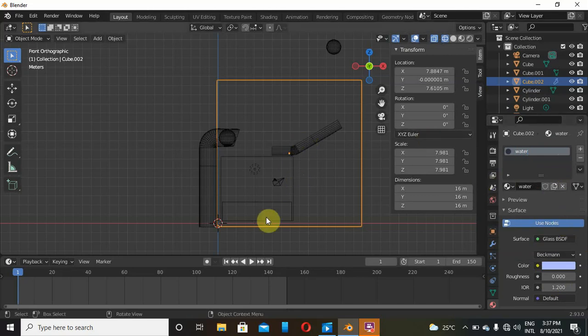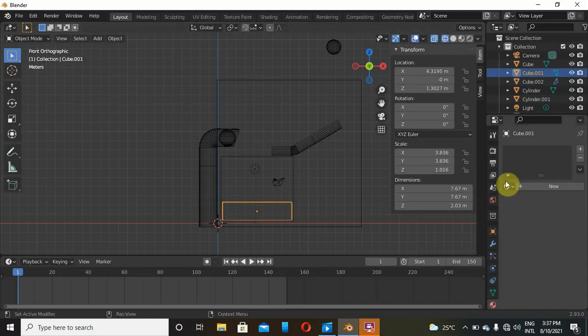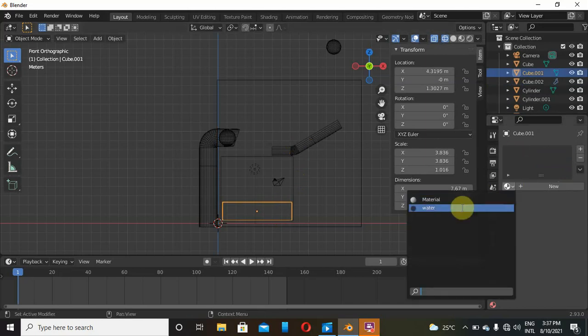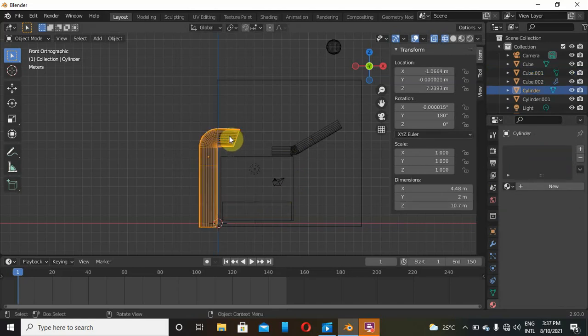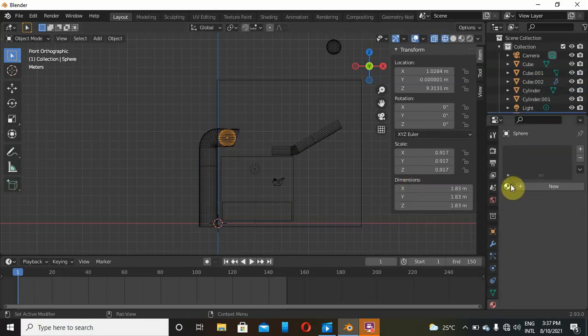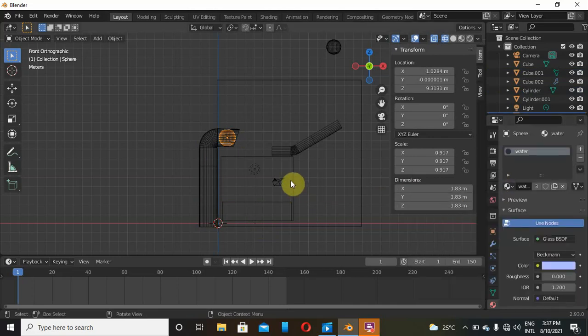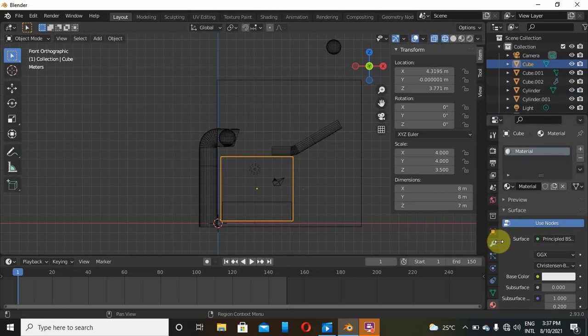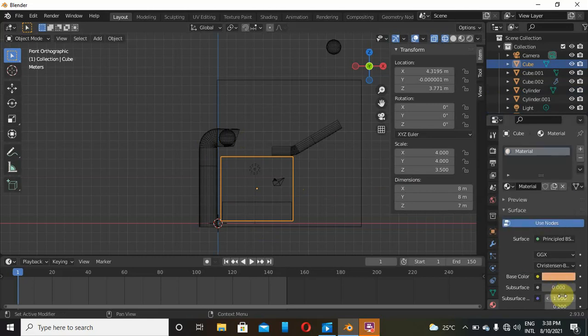Now let's give the same properties to this water here. Click on this material and use water again. Again to this sphere here, use the same material properties. Now to this one, for me I'll use a slightly orange. Is that slightly orange or slightly brown, like that?